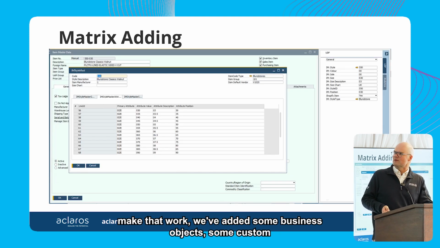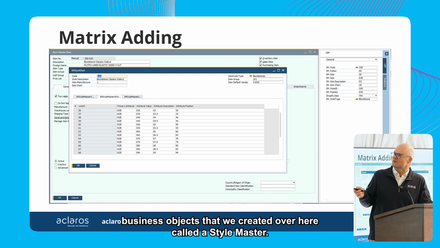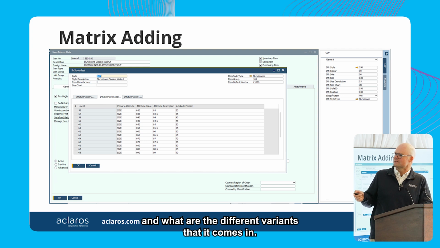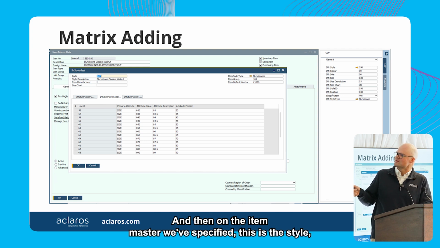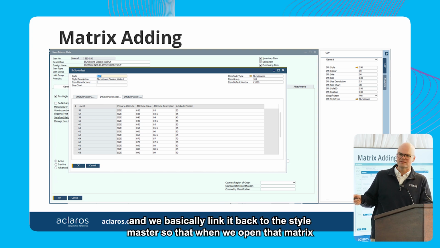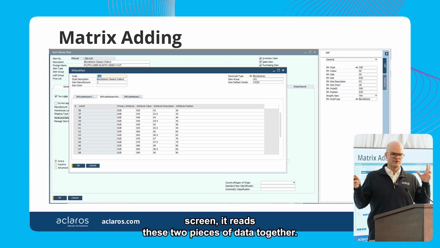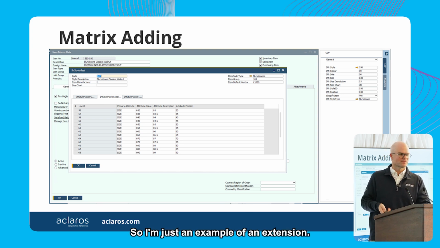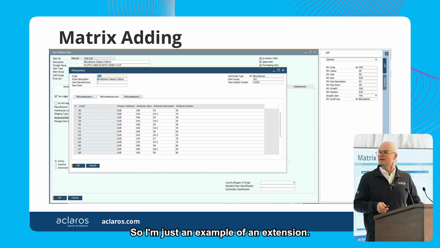So to make that work, we've added some custom business objects that we created over here, called a style master. The style master defines what the style code is, and what the different variants are that it comes in. And then on the item master, we've specified this is the style, and we link it back to the style master so that when we open that matrix screen, it reads these two pieces of data together, and then it presents that screen.